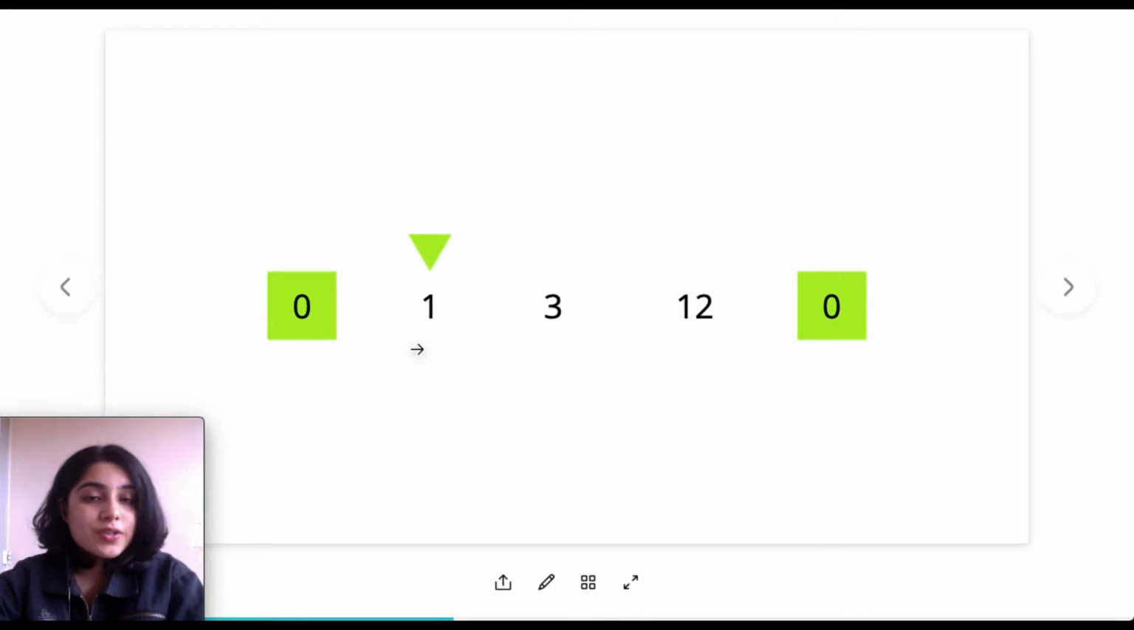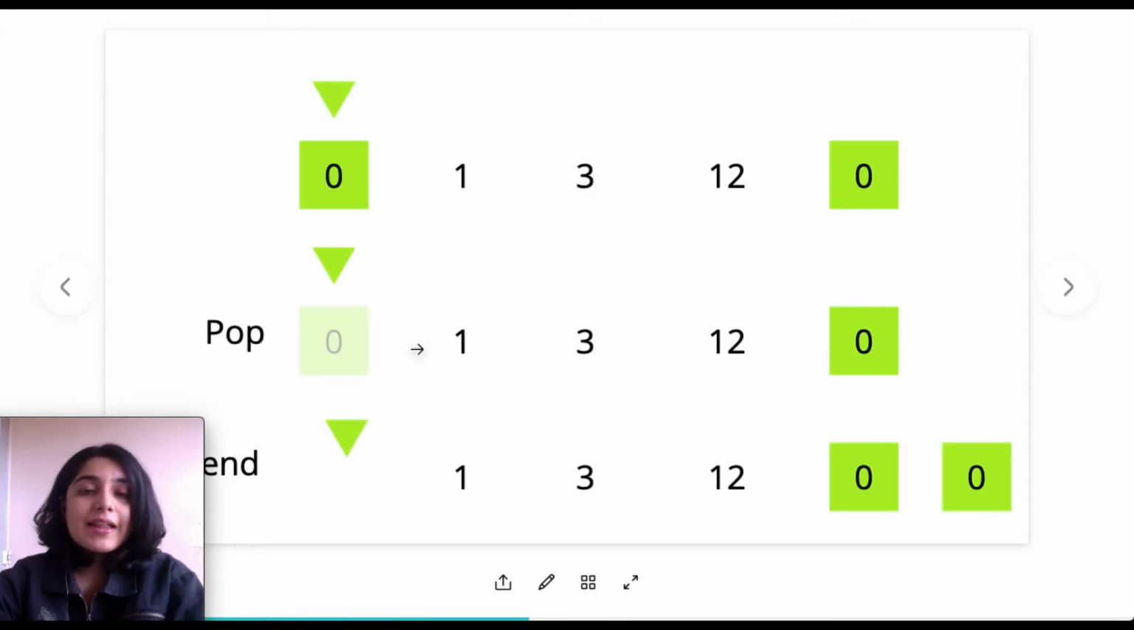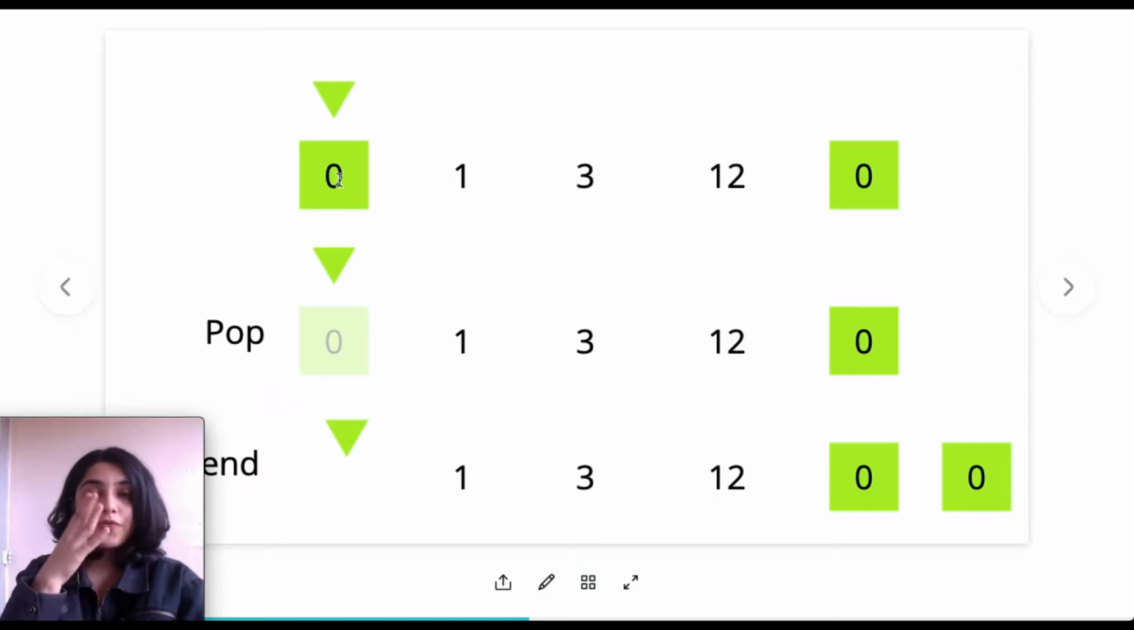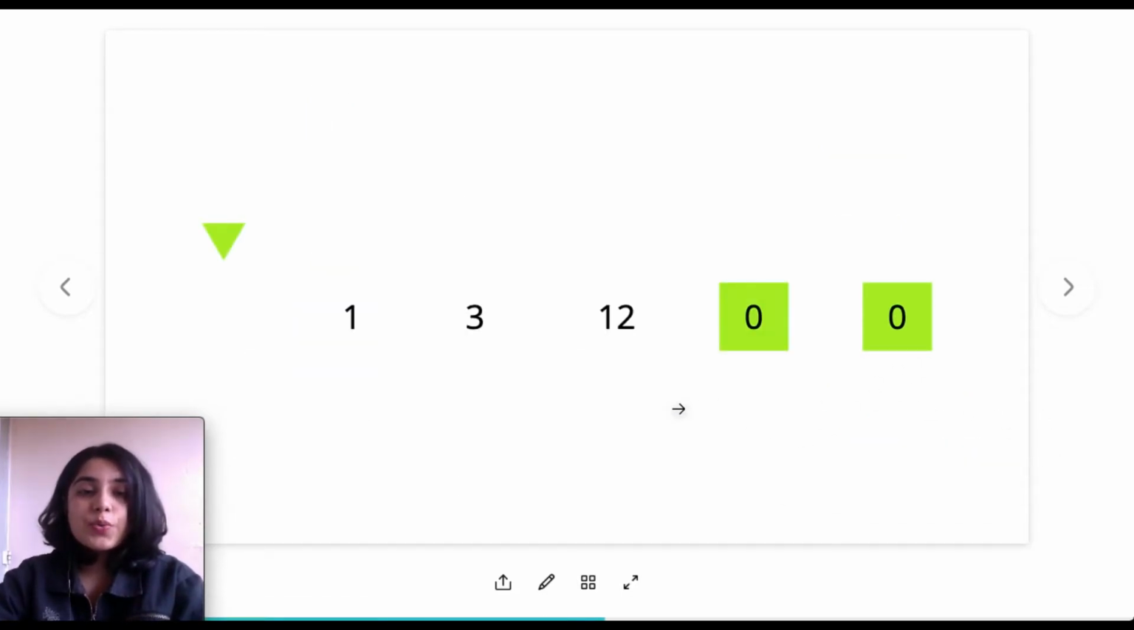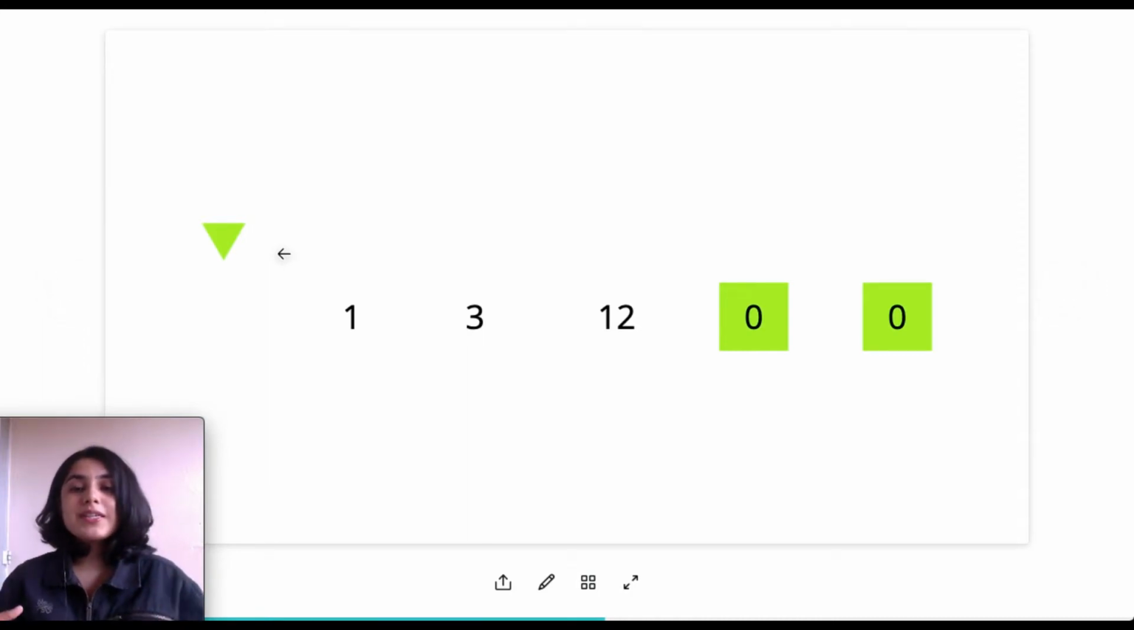Now 1 again is a non-zero element, so you just move ahead, and then you come to the second 0, which is the first element. You pop that and you append it to the end. You already have one 0 there, and then you just call the append function and you append another 0. So your new array looks like 1, 3, 12, 0, 0. Since you've now crossed the first element, you have to stop the loop. So this is the first algorithm.